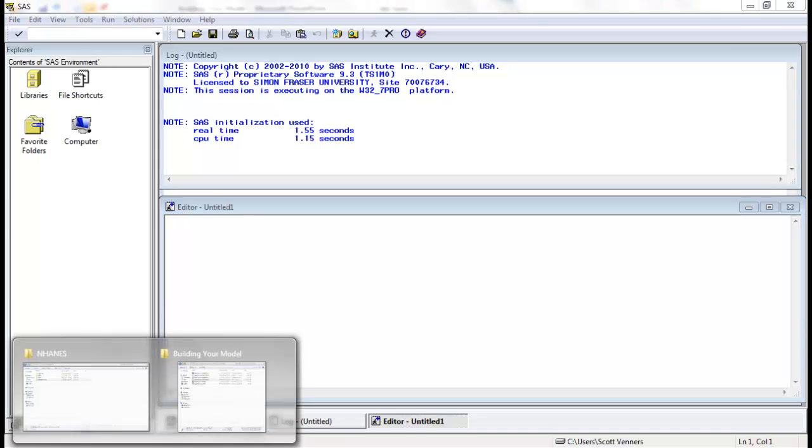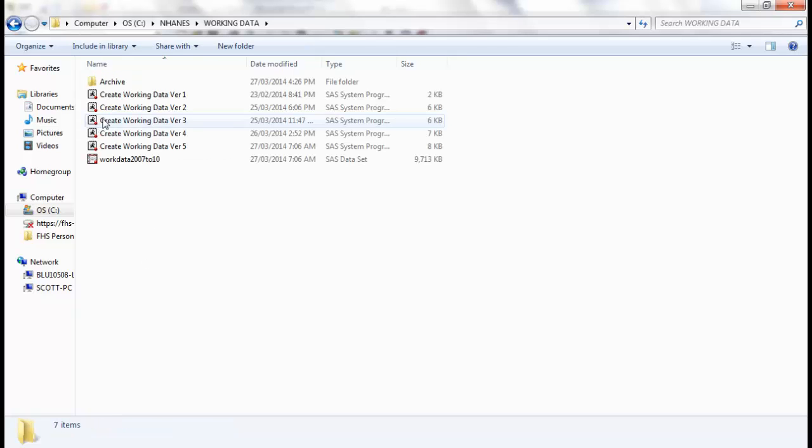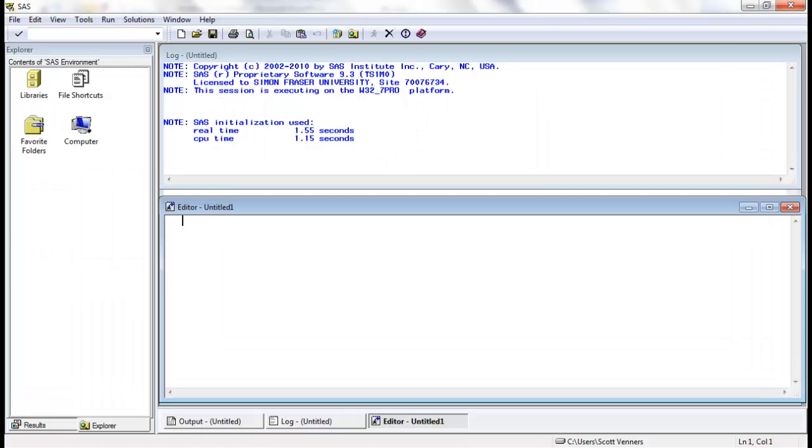So I'm going to go to my folder, and here is the working data folder. This is where all of my create working data SAS programs are. And here's my working data. So I'm going to grab the address here, and create a libname statement for that. Libname, and I'm just going to call it D for data. And then I will put in the folder there. And now I'm going to save this.